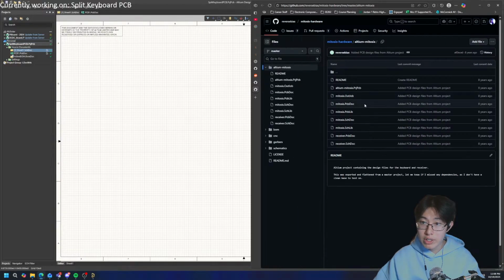So that's the manufacturing files. This is the design files. Mitosis, PCB doc, PCB lib. Perfect. Wonderful.